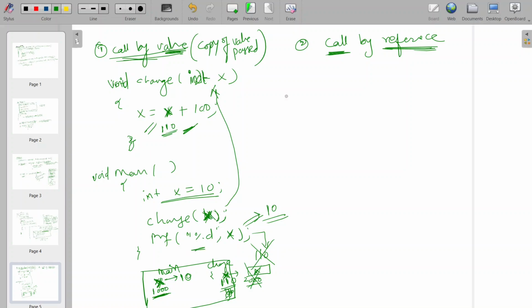But in this case it is changed. How it is changed, I'll explain to you. Void main again. I hope you have understood. You just need some more practice on that. Initially it will be somewhat difficult to understand.